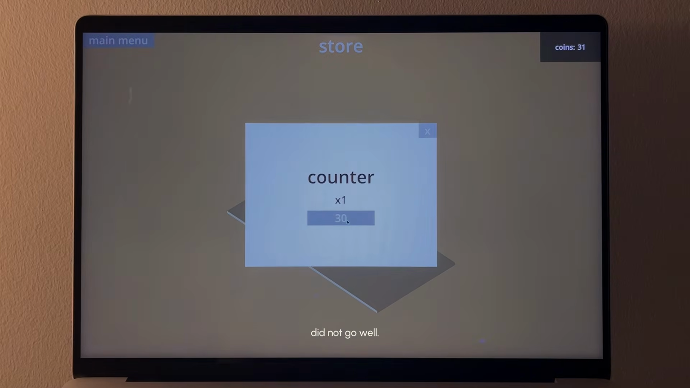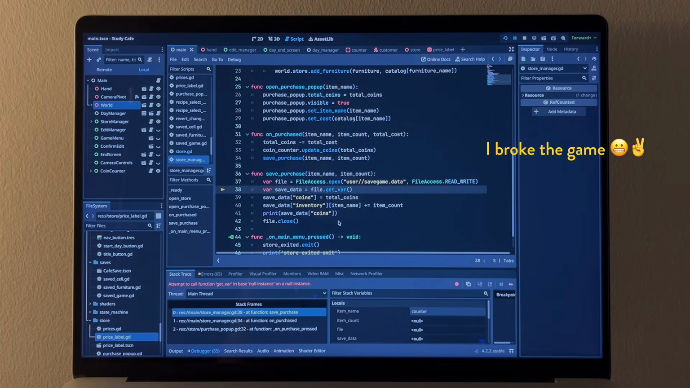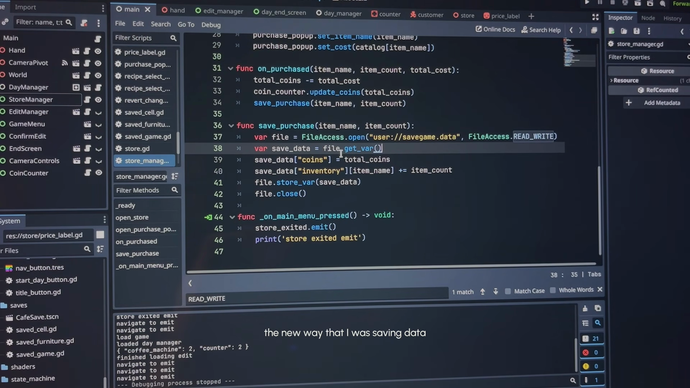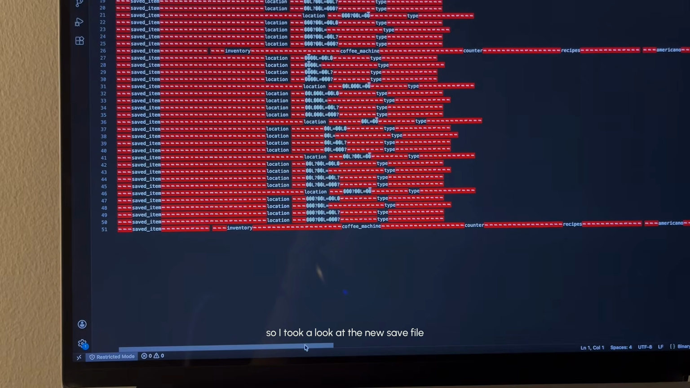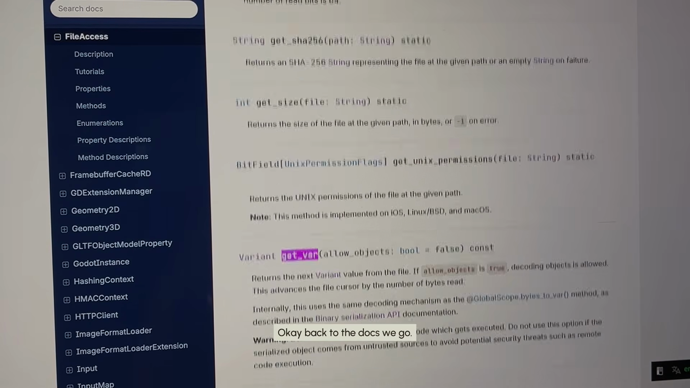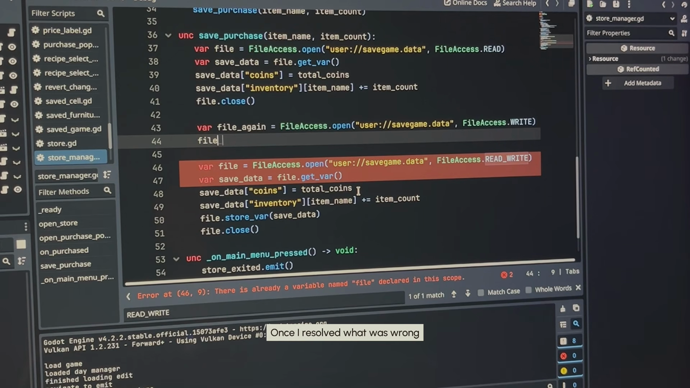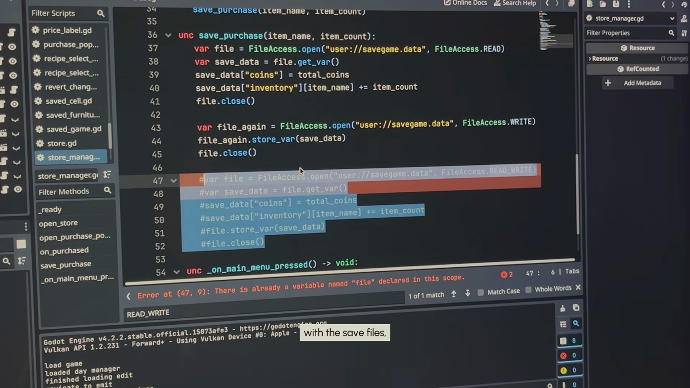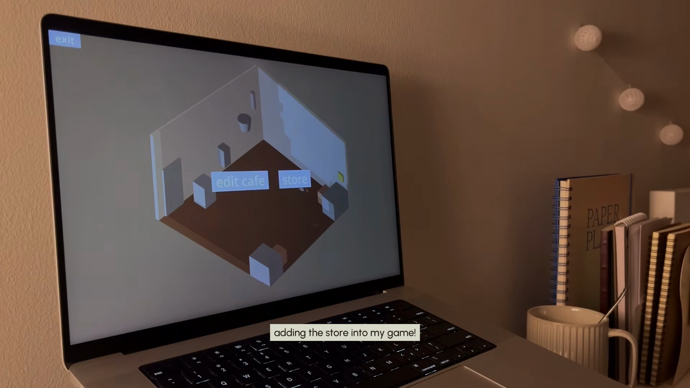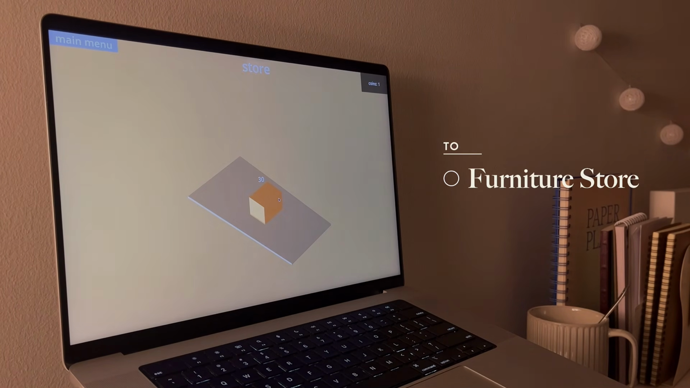This first test did not go well. I broke the game. I had a suspicion that the problem had to do with the new way that I was saving data. So I took a look at the new save file, and even though most of it is not very readable for humans, I could work out enough to confirm that there seemed to be something weird going on. Okay, back to the docs we go. Once I resolved what was wrong with the save files, are you happy now, Godot? I was able to finish up adding the store into my game.